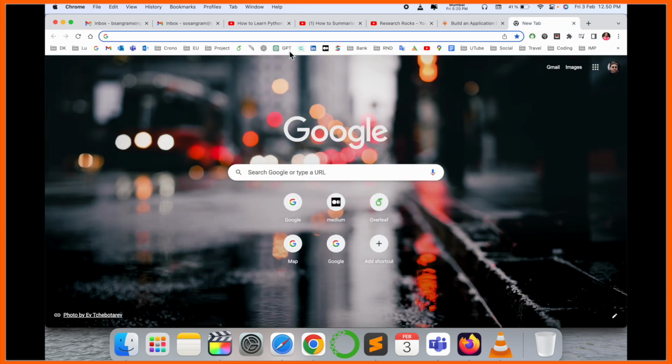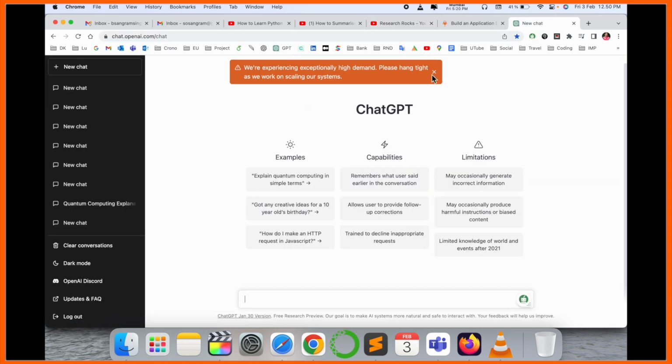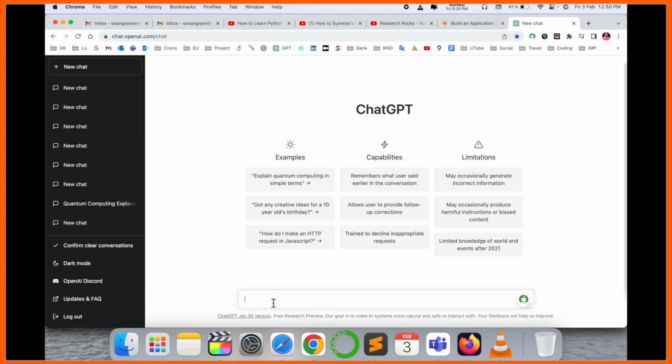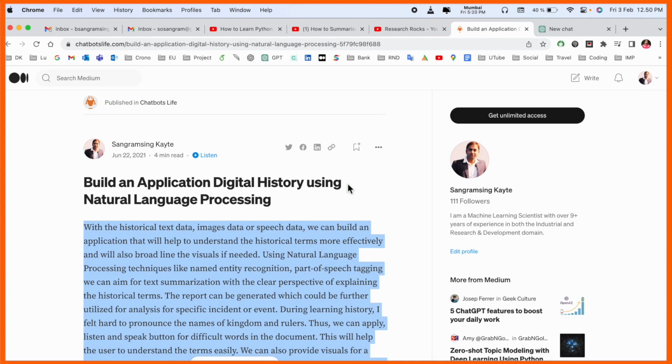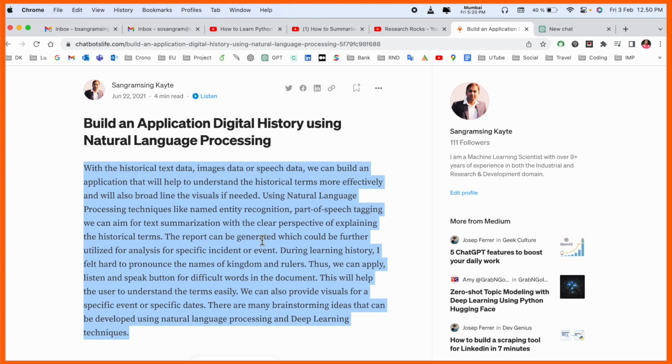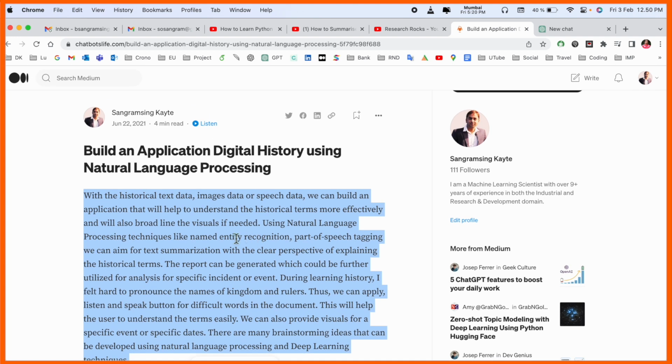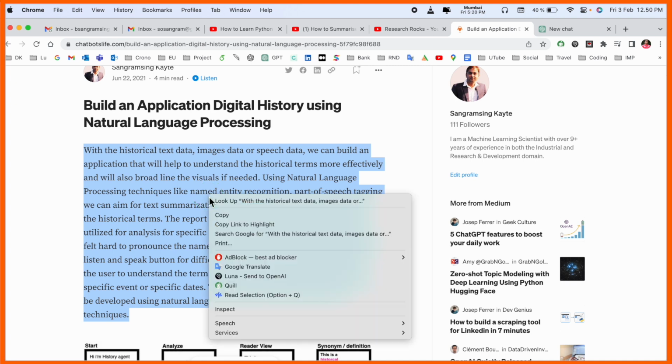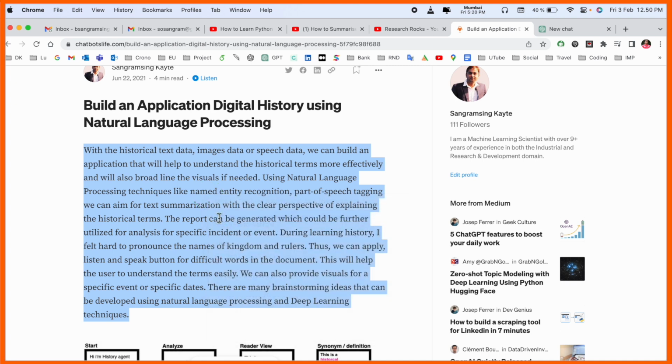So simply open ChatGPT using your username and password, and then simply add one line: Summarize this text into 100 words, and then whichever paragraph you want to summarize. As a demo, here is my Medium blog, Building an Application for Digital History Using NLP, and I just simply copy this paragraph and summarize it into 2-3 lines, or we will see.